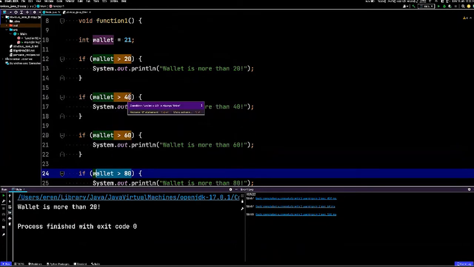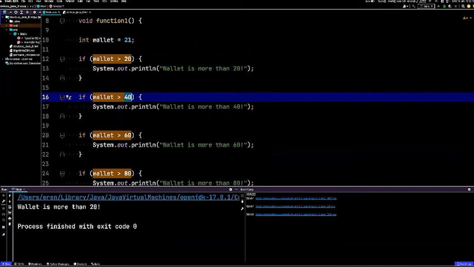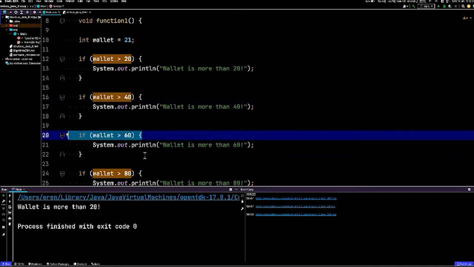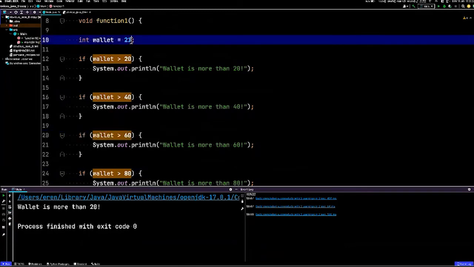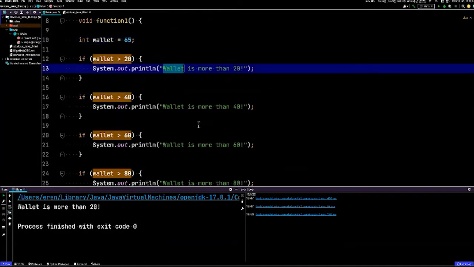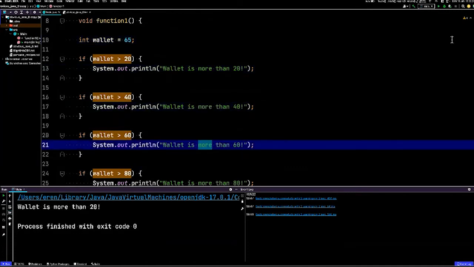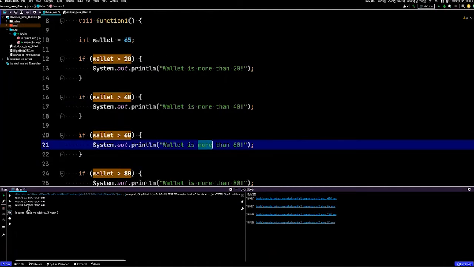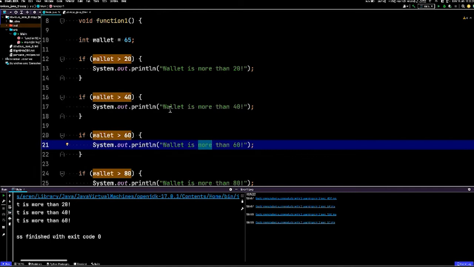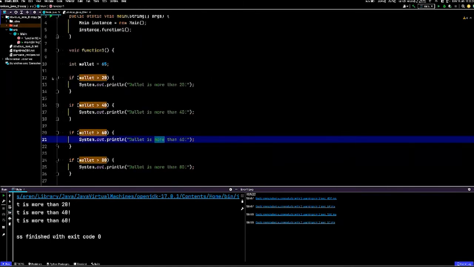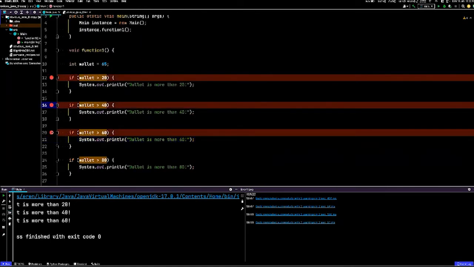Now, if we want this statement here to evaluate true, and then this to evaluate true, we will have to put something bigger than 60. So let's try 65. And then you notice this, and this will print. Like so. Let's take a look at the debugger and see whether our assumptions are correct.